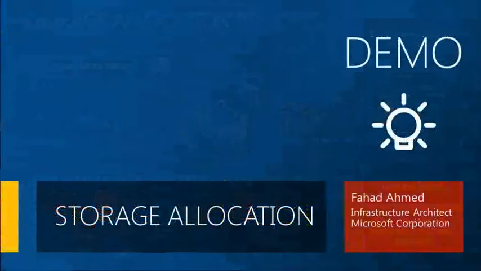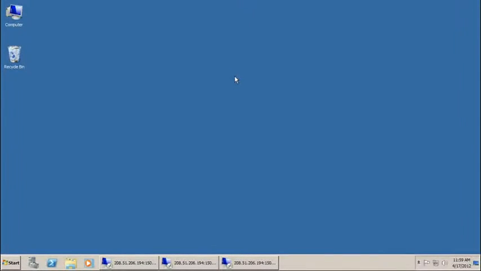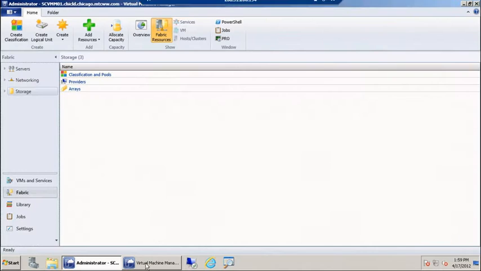So what we're going to do now is we're going to flip over to a demo, and Fahad's going to show you this infrastructure management. All right, thank you, Keenan. So what I have here is my VMM console. Under the VMM console, what I have selected here is Fabric. So this is where all my fabric management takes place. So as we talked about this morning, what is fabric management? It comprises of the servers, network, and its storage.